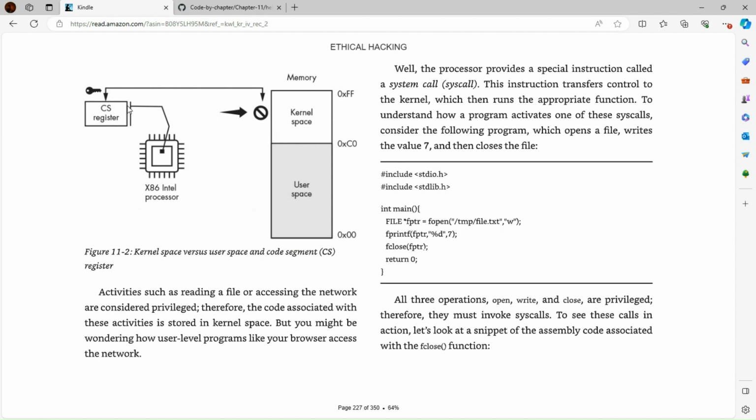CS register, Intel processor memory, kernel space, user space. Kernel space versus user space in the code segment register.